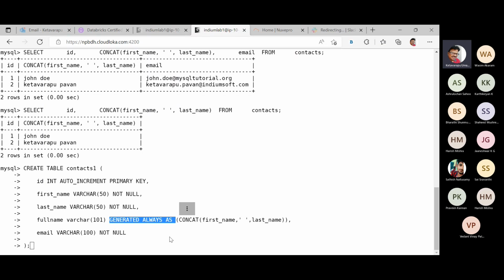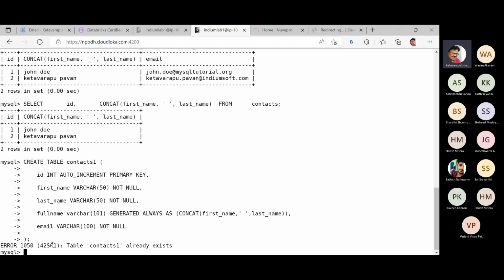So for this particular generated column, we have given the name as full name, varchar, and generated always as, and we are just concatenating whatever columns exist in the table. Okay, which is a very nice feature. Just I observed that. Okay, so in the latest MySQL, it definitely returns an error because the contacts table already exists.